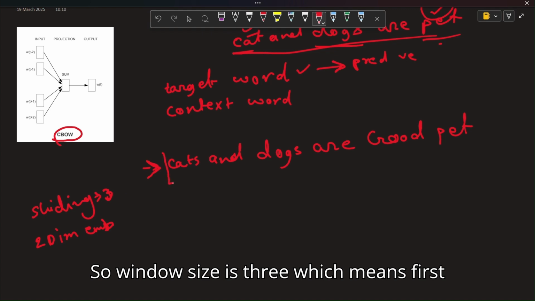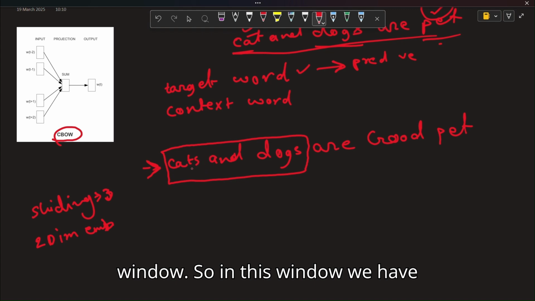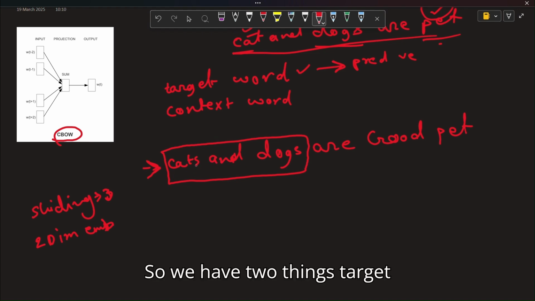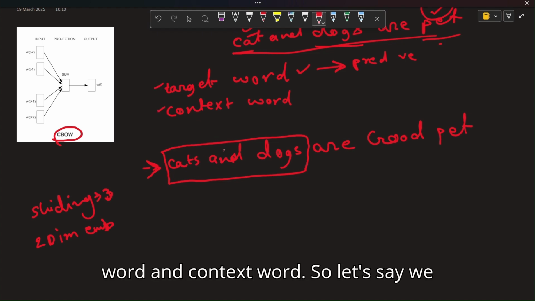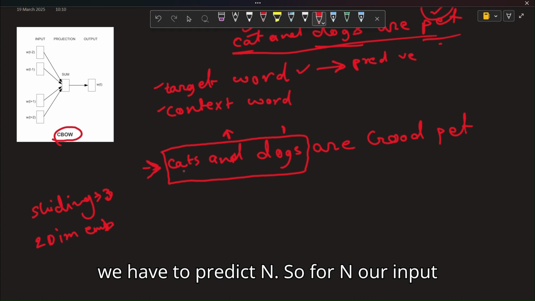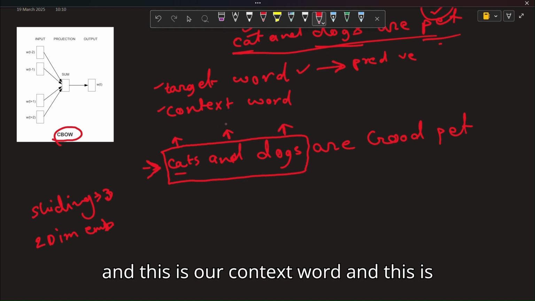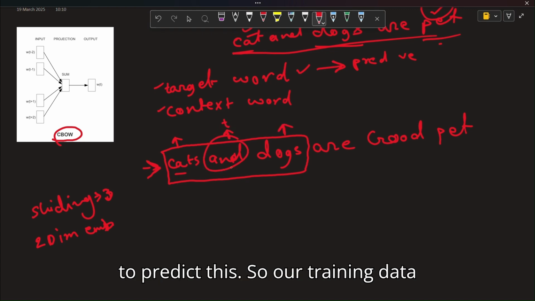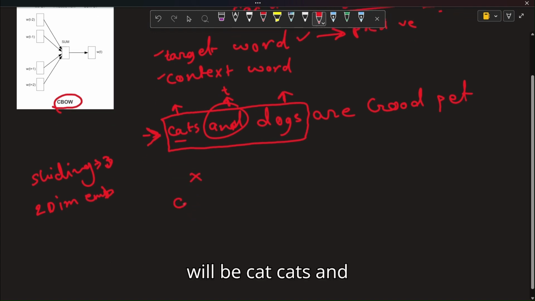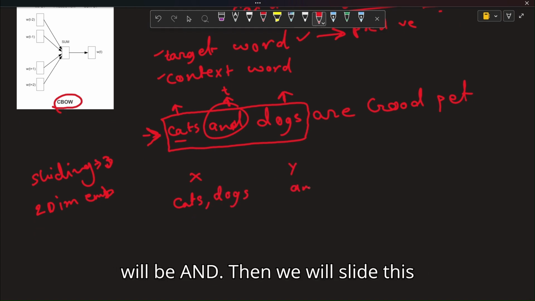Let's say our window size is 3, which means first we will cover this. This is our window. In this window we have 3 words: cats, and, dogs. We have two things: target word and context word. Let's say first we have to predict and. For and, this is our context word, and this is our context word, and this is our target word, because we have to predict this. So our training data input x will be cats and dogs, and our target variable will be and.